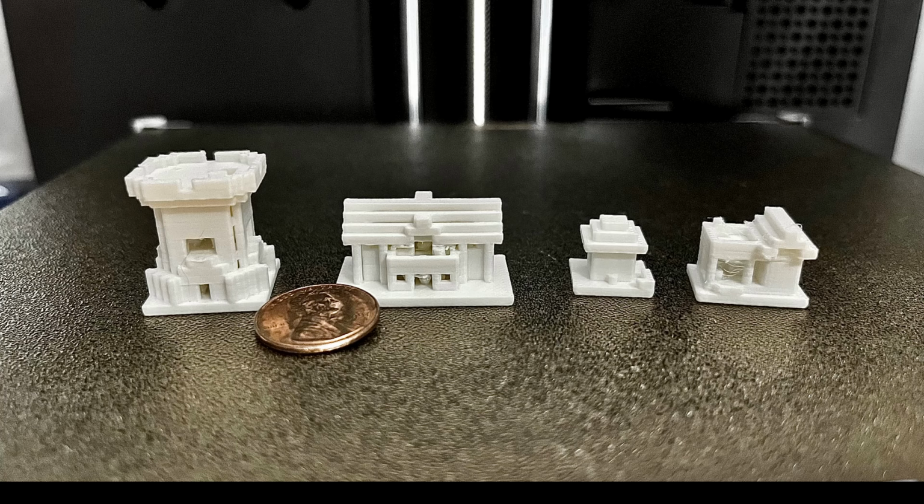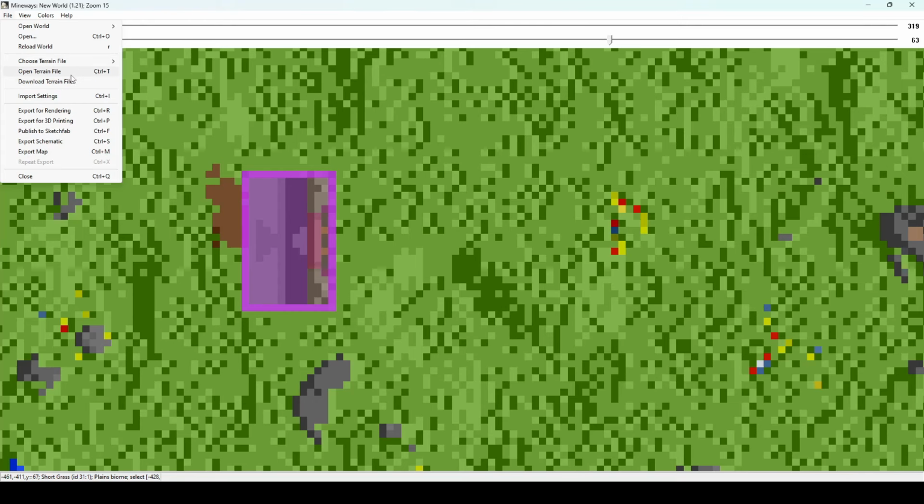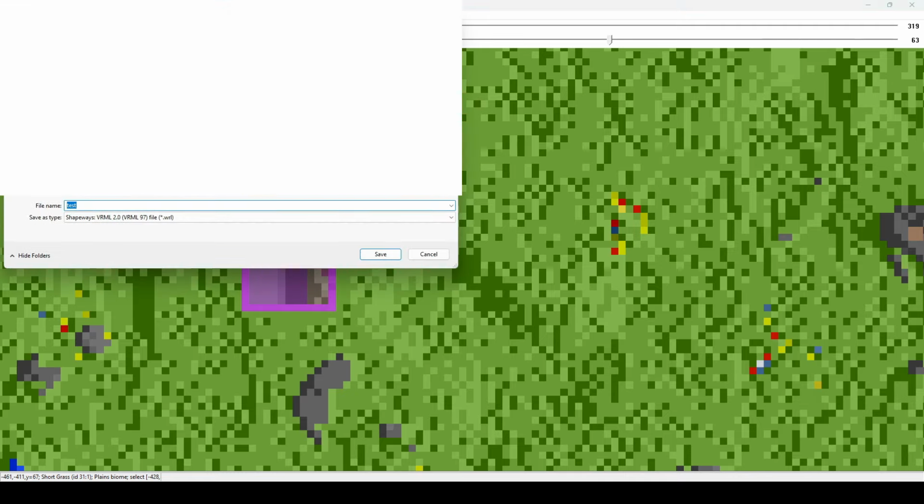So yeah, I've got the bottom of a pillager outpost there on the left, and then I've got a blacksmith there on the right, and then the two that we just had in this video right there. But they come out really, really well and really good quality. I just wanted to see if there was a setting or anything so you can actually have the fences and torches and things, and it looks like there actually is.